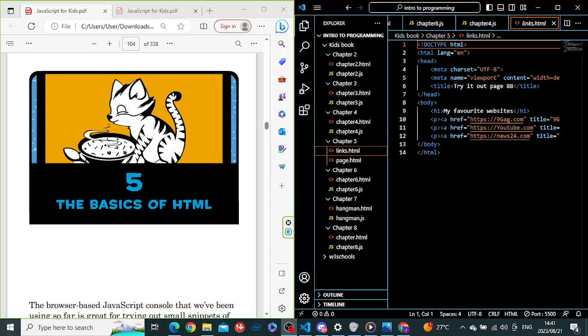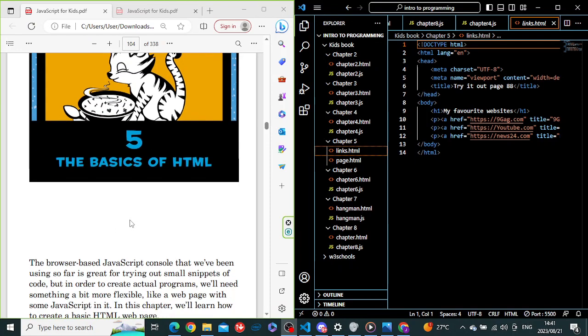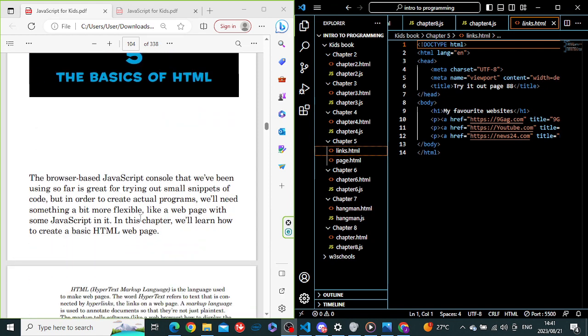Okay, now we're looking at chapter 5, which is the basics of HTML. We use HTML to create actual programs in a web page, and it allows us to put JavaScript into our HTML.